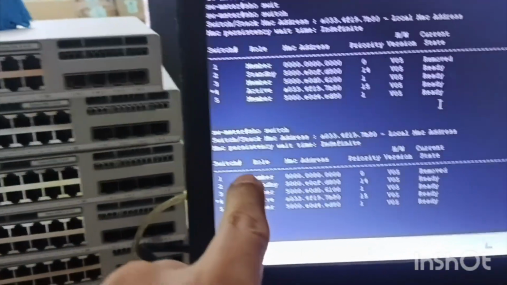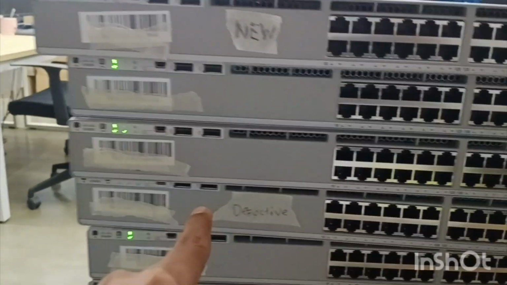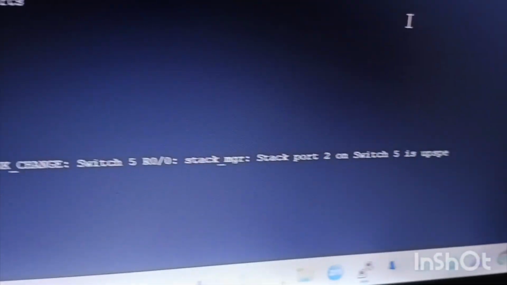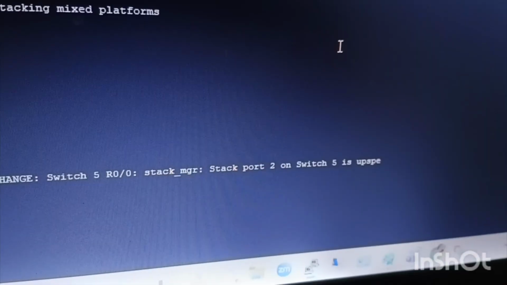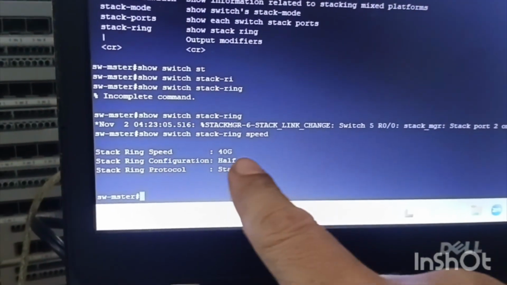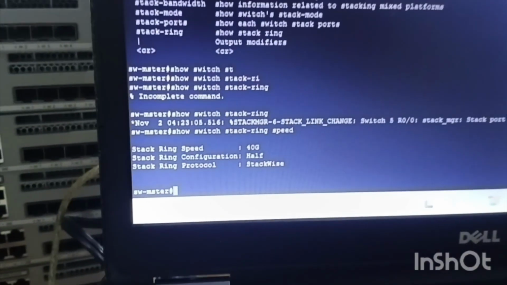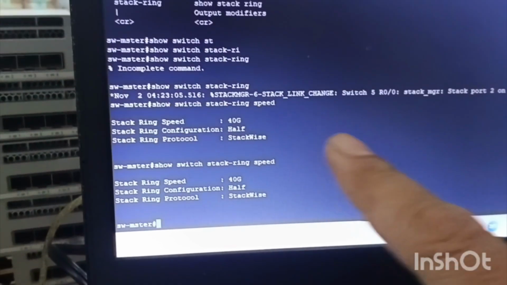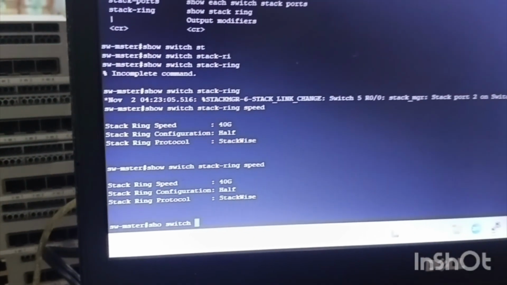Now we will need to wait first. Just keep on for simulation. This is the diagram which has already been replaced. Now as you can see, 40 GB, half ring, 40 GB. We will expect a speed of 80 GB, then a full ring. We'll just need to wait.